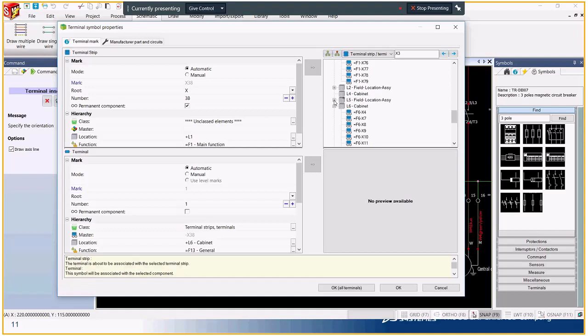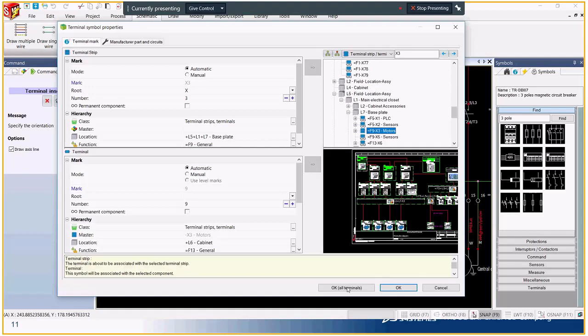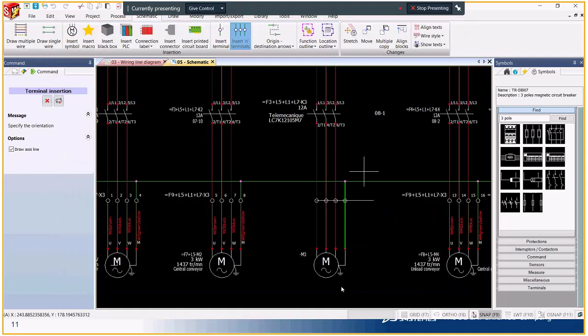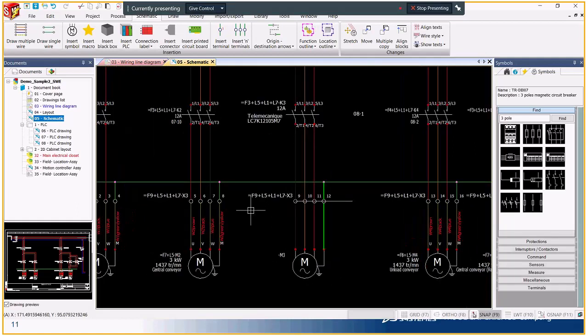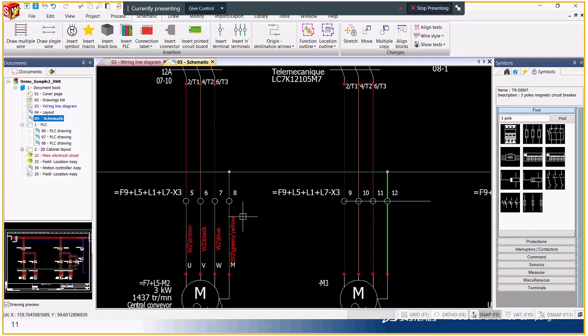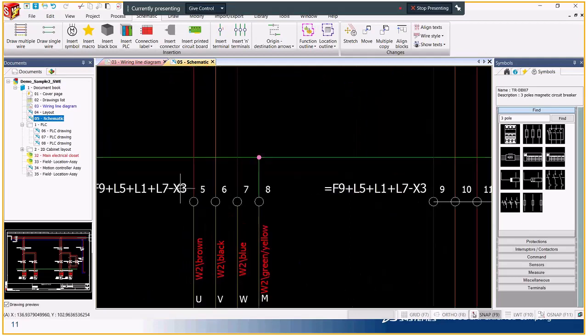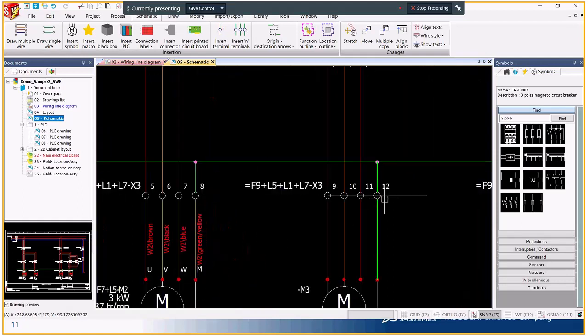Let me go here, main electrical closet, the base plate. So this is X3 for motors. And I will say OK to all terminals. And you see the wonder. I have just added all these 4 terminals, and it has taken the consecutive numbers after 8. X3 has 5, 6, 7, 8 as terminal numbers, and once I associated all these 4 terminals to the X3 terminal strip, it automatically numbered the 4 terminals as 9, 10, 11, 12.